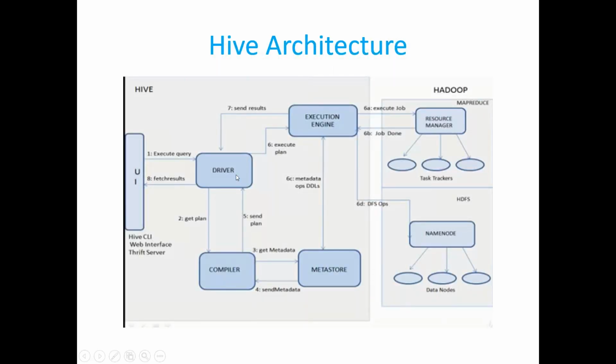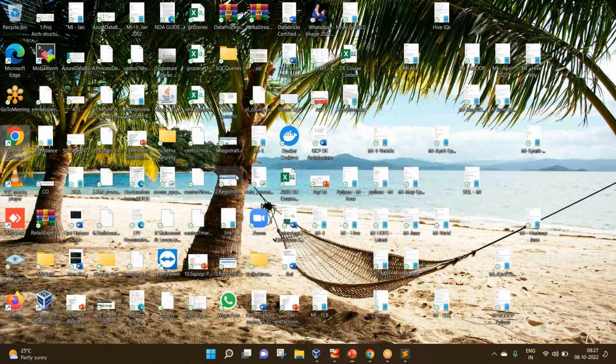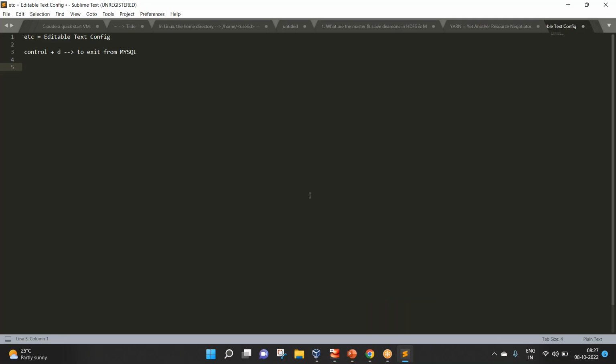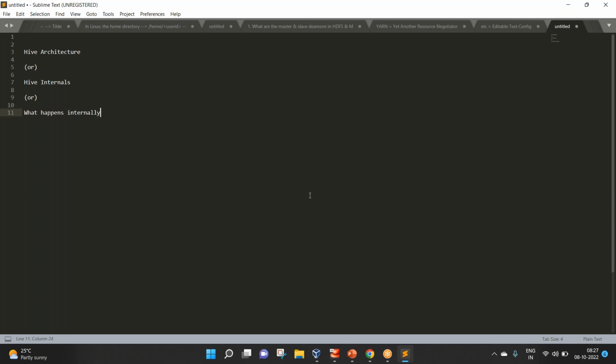Okay, now I'll talk about the architecture of Hive. Before talking about the architecture of Hive, let's see how you will get this question in interviews. You will get the question directly asking you to explain the Hive architecture, or they may ask you to explain the Hive internals, or they may ask what happens internally when you run Hive queries.